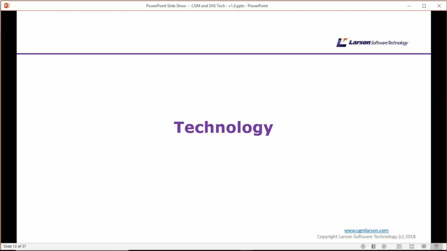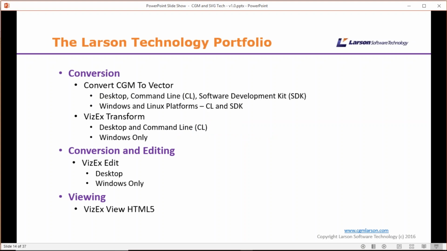So we're going to look at the technology to begin with. And we have different products in this area: conversion, editing, and viewing. So Convert CGM to Vector is the first product we're going to look at. That's available as a desktop version, which we'll look at today, but it's also available as a command line and as an SDK. So you can go from a completely standalone application to integrating it into a production process with a command line, but also completely integrating it into your own software.